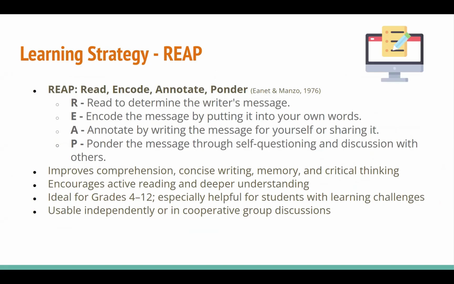REAP is a learning strategy that stands for Read, Encode, Annotate, and Ponder. Students begin by identifying the writer's message, rephrasing it in their own words, annotating for clarity or collaboration, and finally reflecting through questions or discussion. REAP helps with comprehension, writing, memory, and critical thinking. It's ideal for grade 4 to 12, especially for those facing learning challenges. It works well with both independent and group learning.